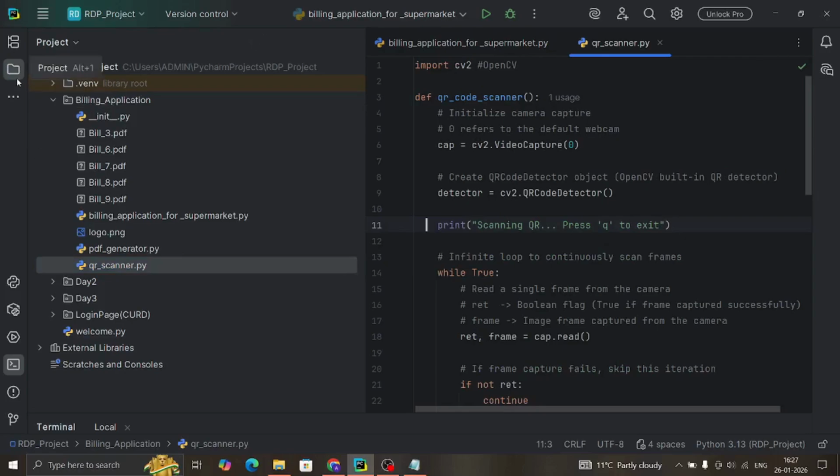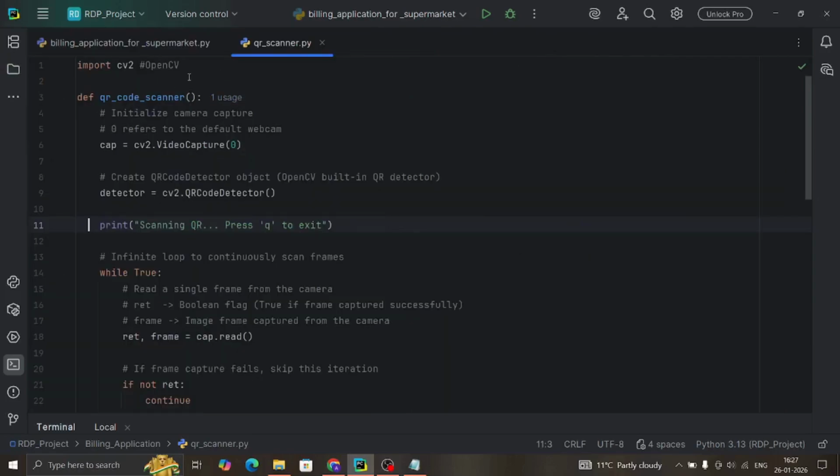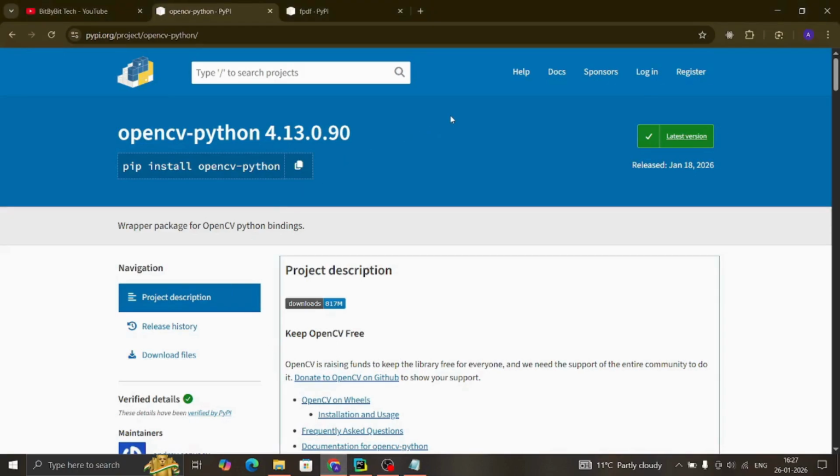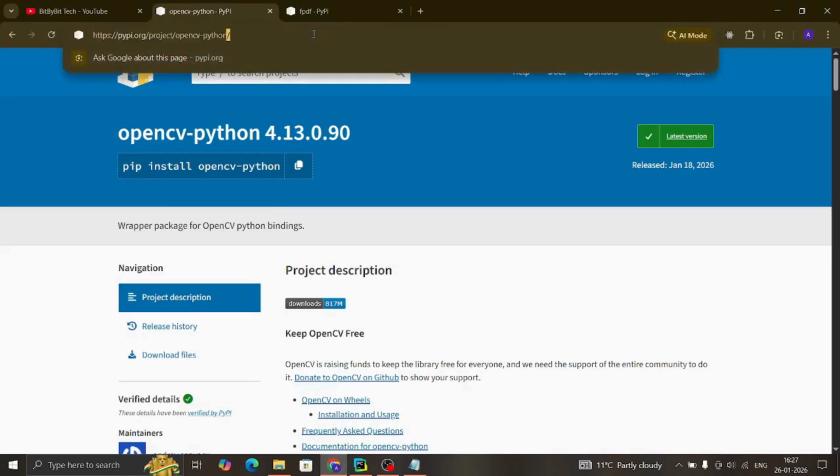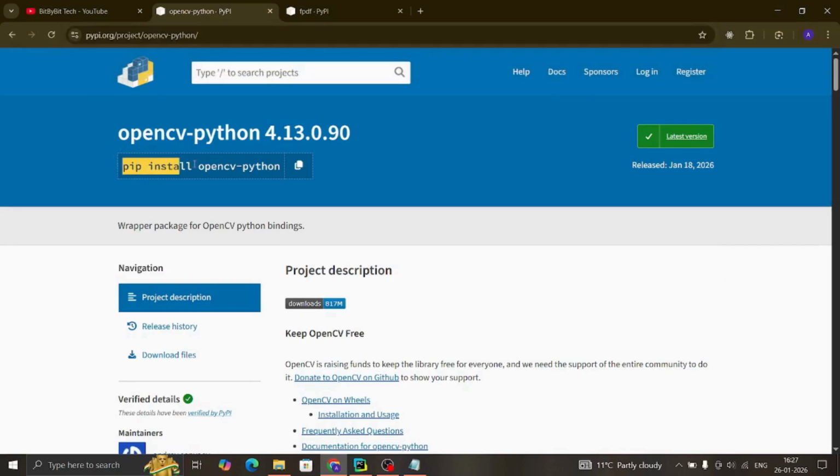Once we open the file, qrscanner.py, we can see first we are importing the cv2 module from OpenCV. Let me just show you the official documentation. I will provide this link in the video description. You can find it from here so that you can go through it once. And this is the pip install command that can be used to install the OpenCV module in your local system.